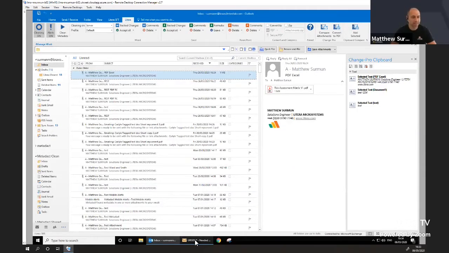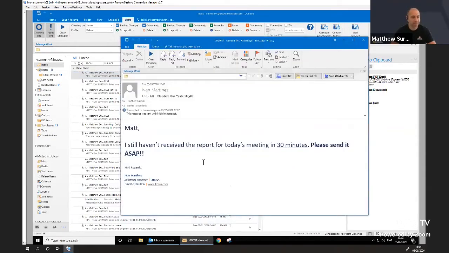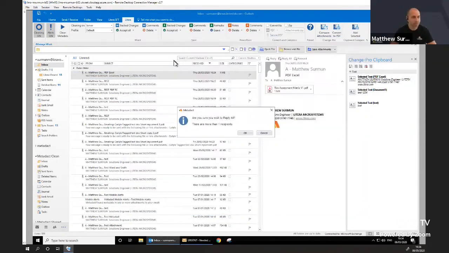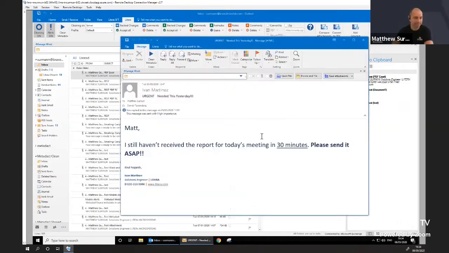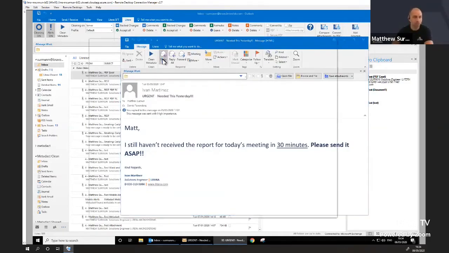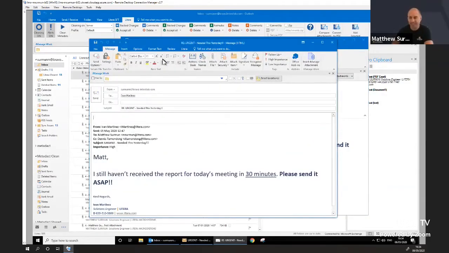Let's head back to that email. Here we go. In a panic, I go to click reply all. Unfortunately, with sensitive data handling enabled, I get a warning. Are you sure you wish to reply to all? So that way I'm alerted to it. I can click cancel and go back in there and just do a normal reply. And that's just really an easy way to avoid those real common pitfalls that everybody runs into.